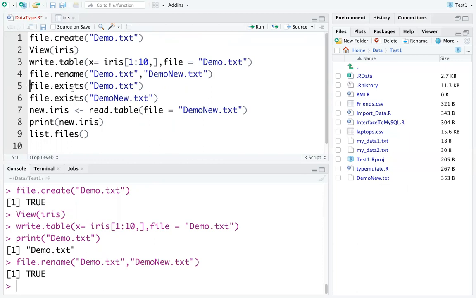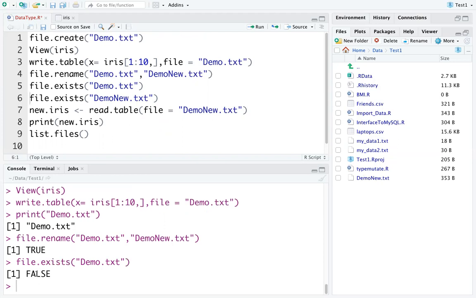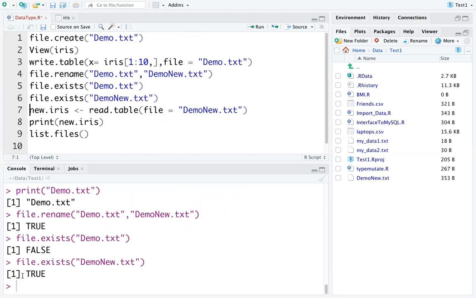With the help of file.exists, we can see whether a file exists in a particular place or not. Here everything is going on in my current directory, the working directory where I am writing the program. If I say file.exists demo.txt, because demo.txt doesn't exist here, when I execute this, it will give me the output FALSE. And for the next one, whether the file exists for demo_new.txt, if we execute this, it will give you TRUE.